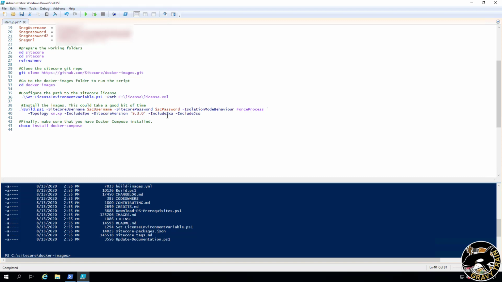So basically what this is going to do is build all those combinations of images. It's going to pull the stuff down. It's going to build it all. This is going to take generally a minimum of several hours.